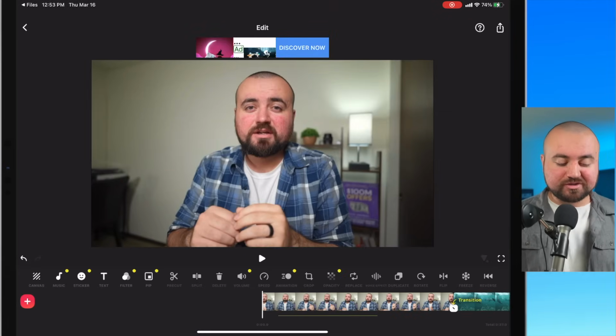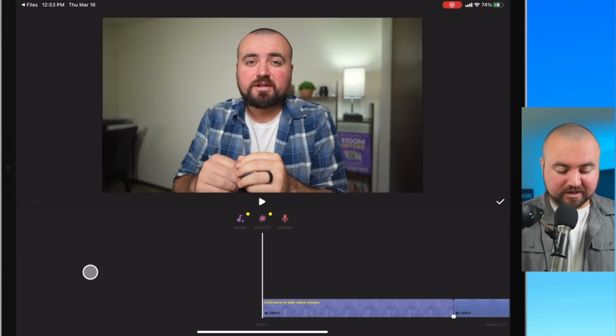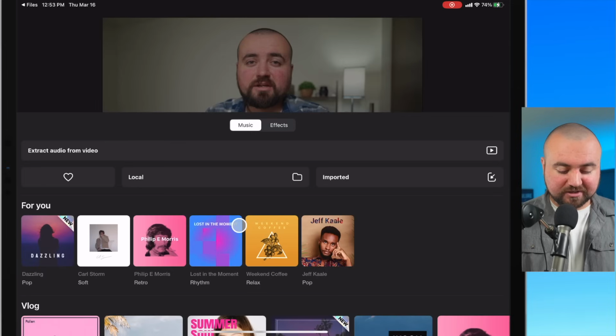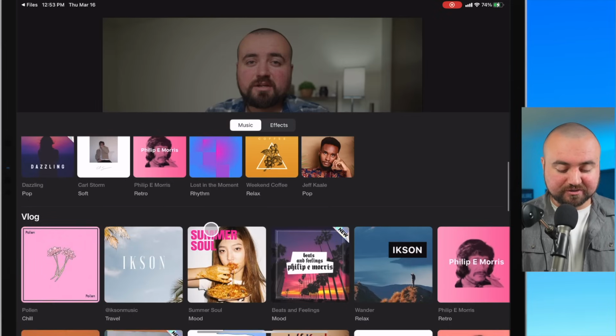If you want to add music to your project, all you have to do is click on the music button here, then click plus to music, and you'll have access to a whole bunch of songs built into InShot. Now, personally, I don't trust any editing apps that give me free music because I don't know if they have the proper rights to where I can use it on all these different social media platforms. So it's kind of a use the music at your own risk if you want to.